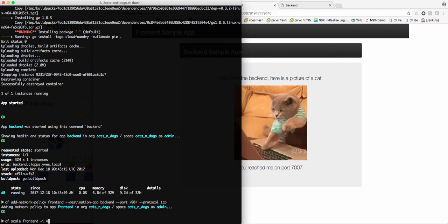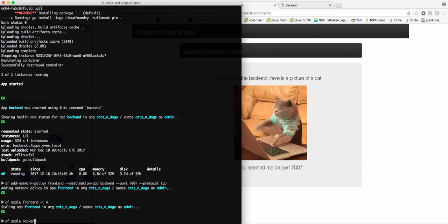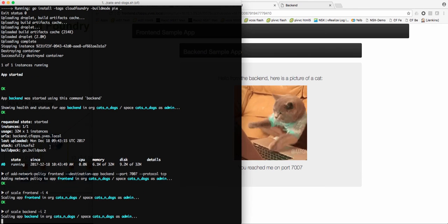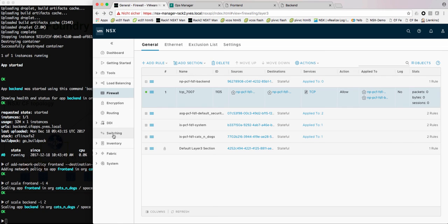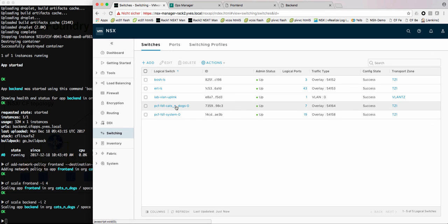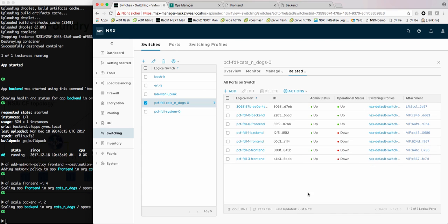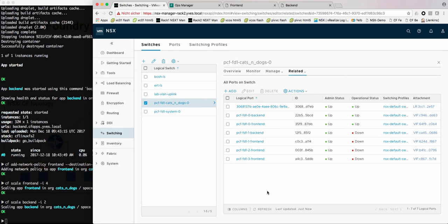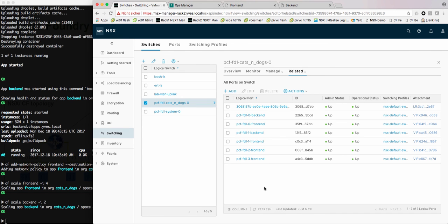And finally, we can scale the environment a bit more, just add some more application instances. That is faster than what we saw before because there is no build phase. Okay, let's go to the logical switch again. And here we go. And those will flip to be up in a little while. It takes a while for the status to flip, but the connectivity is actually already there. And here we go. Those ports are up.